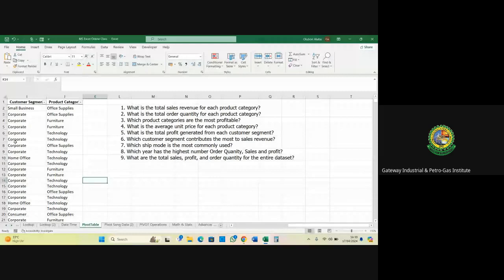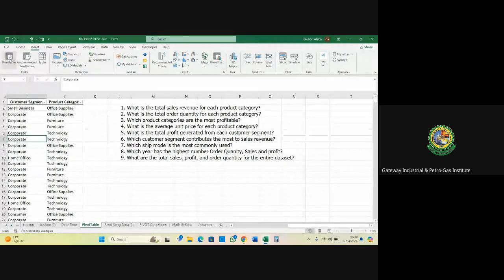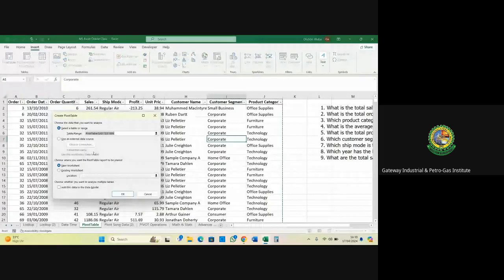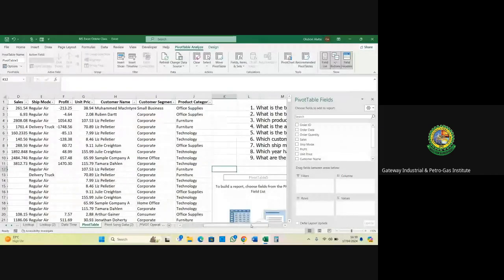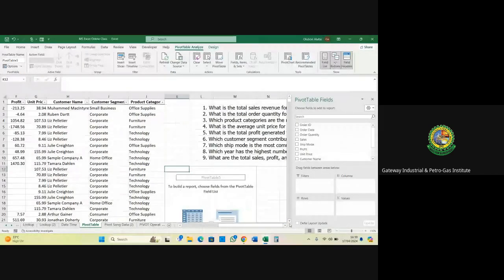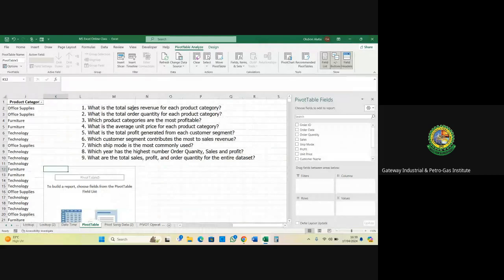You simply click on your data set, go to Insert, click on PivotTable, and it has captured everything. Click on existing worksheet and location. I want to have my answer in this place, and then click OK. Now, what is our question? Our question says, what is the total sales revenue for each product category?